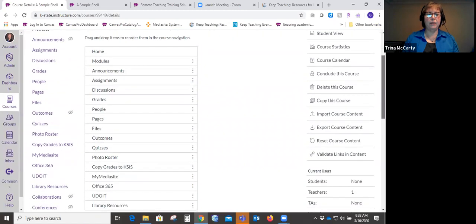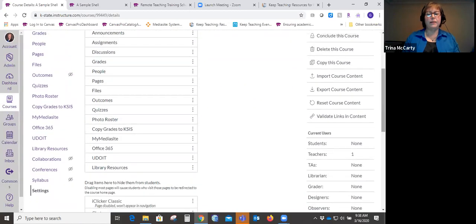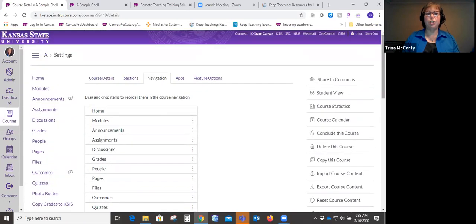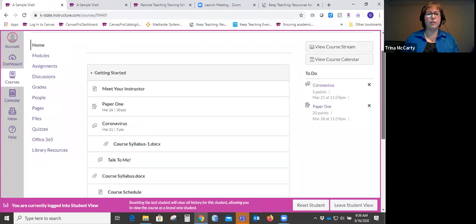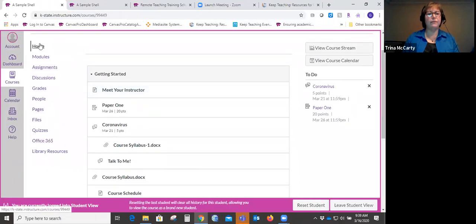Okay, now you will immediately see that in this list, collaborations, conferences, and syllabus have an eyeball next to them that's crossed out. That crossed-out eyeball means that students can no longer see those items. Another way for you to check on that is, again, over on the right-hand side, somewhere in your right-hand navigation, you should have a student view option. Click on that student view, and now you can see what the students see. So now they have access to home, modules, assignments, discussions, etc.